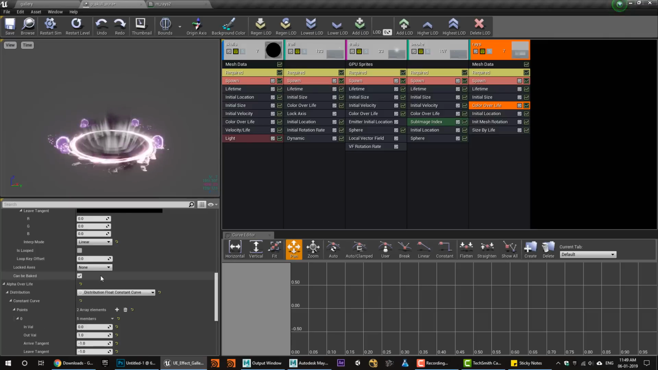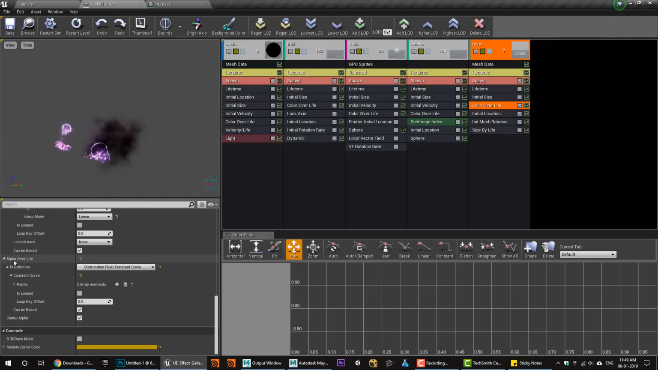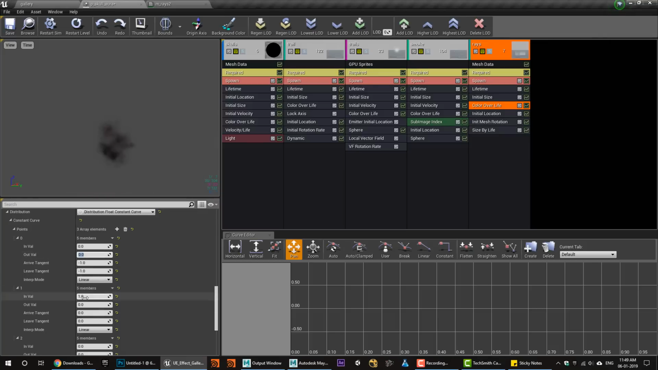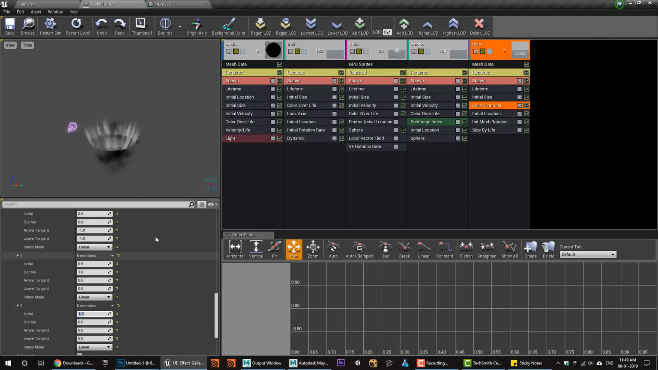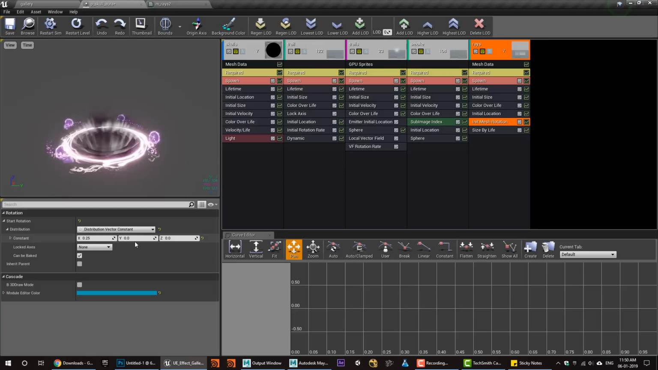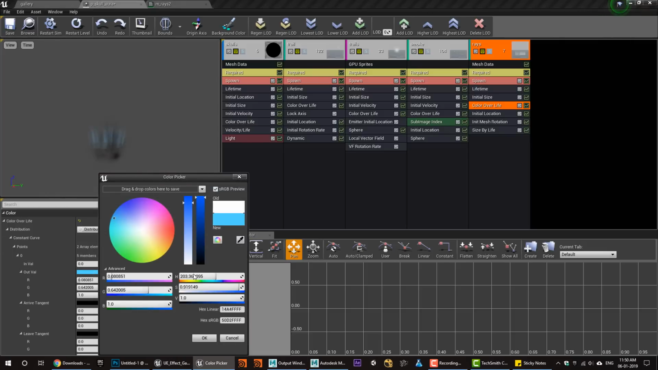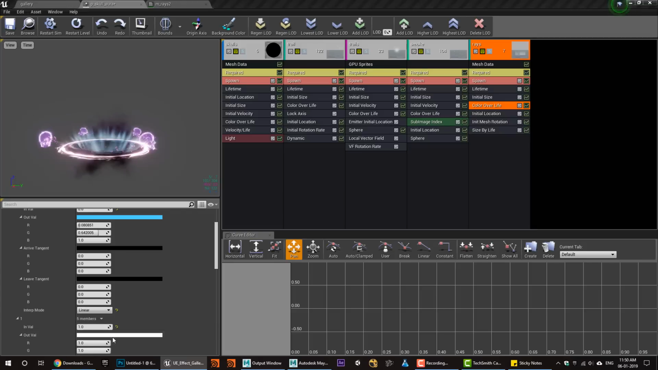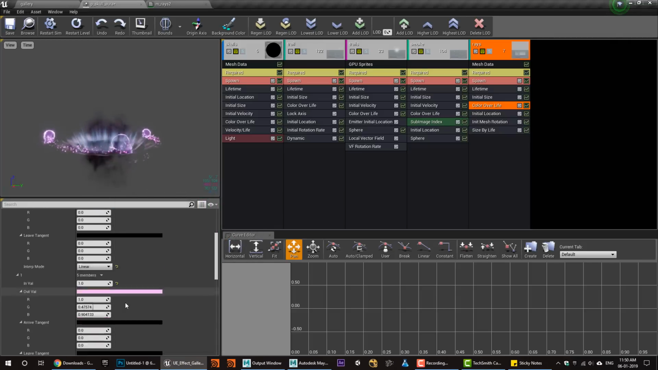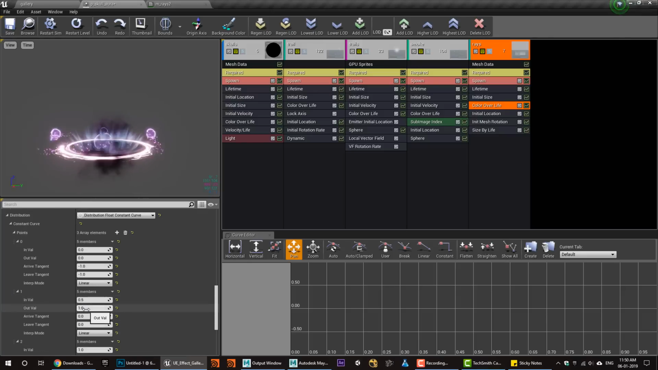I will change the alpha. On 0 it will be 0.5, 1 in 0. Then random rotation, so I will take uniform 0.25, 1 and minus 1 on z axis. It's looking cool. I'll change color blue to purple and decrease the alpha to 0.2.